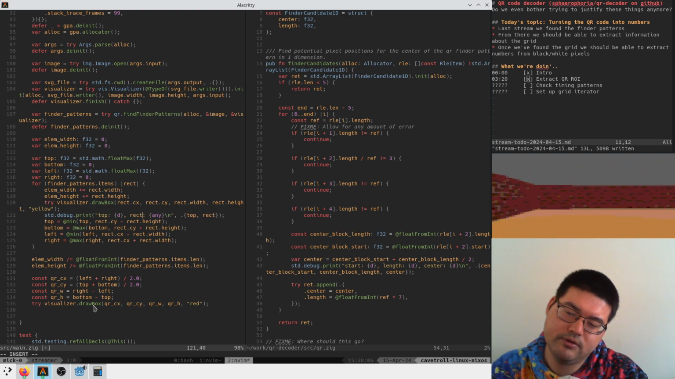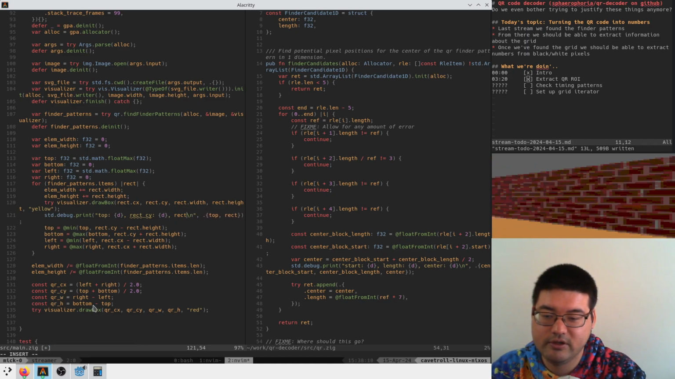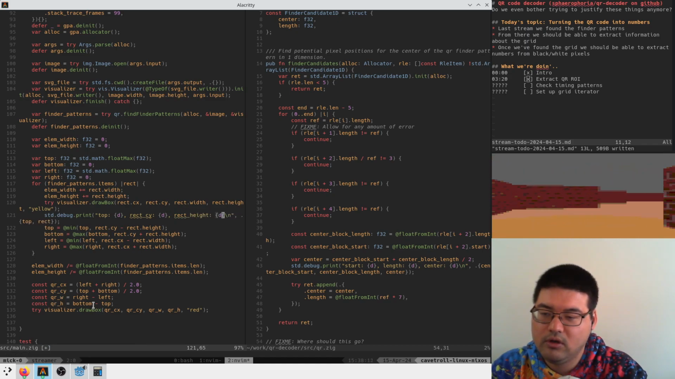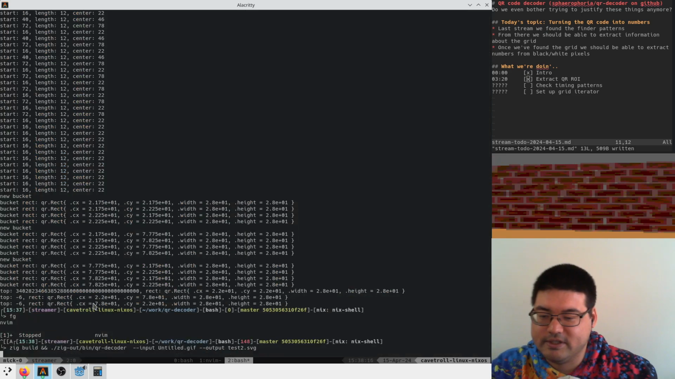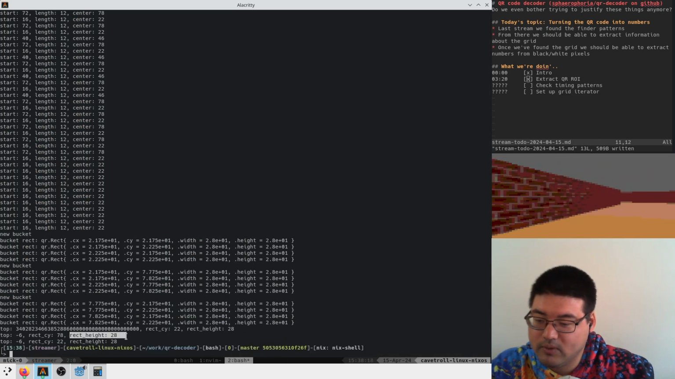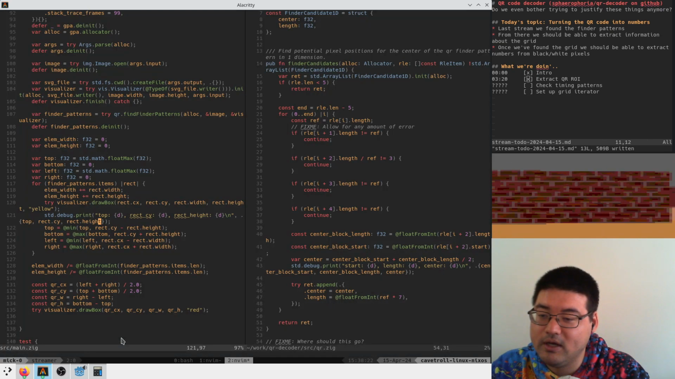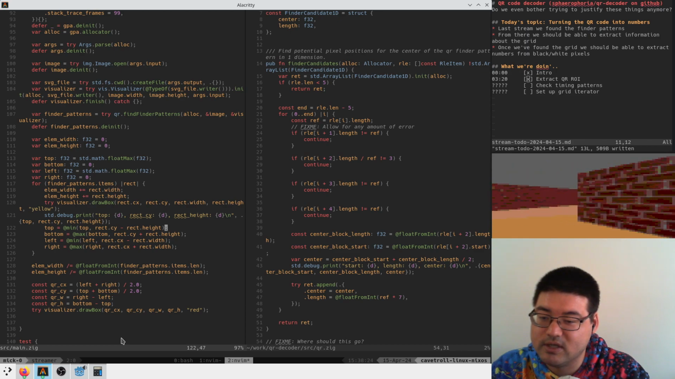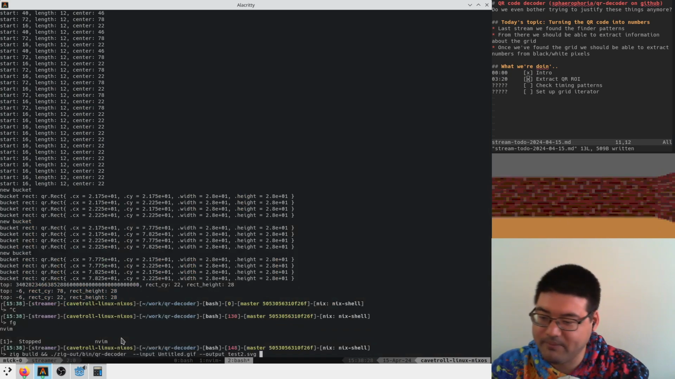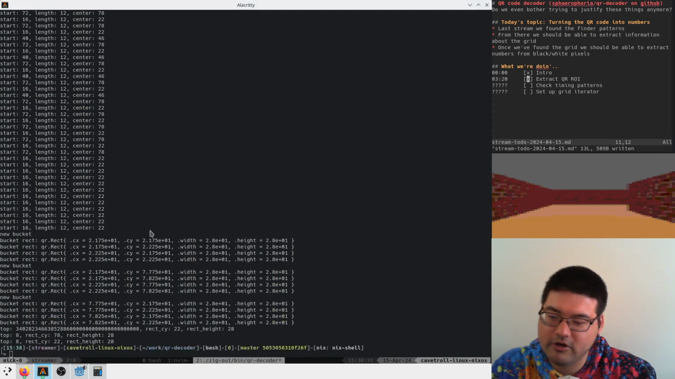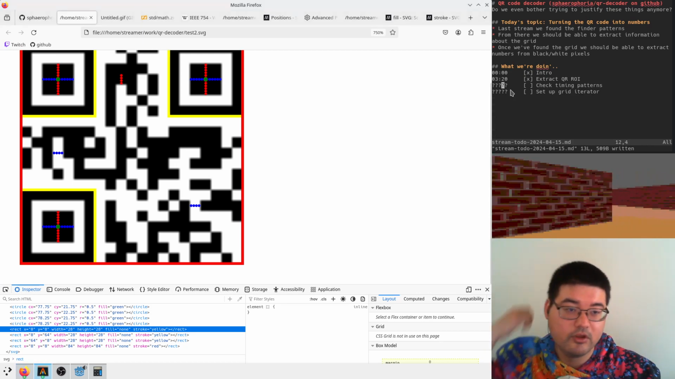Rect CY and rect height. What am I missing? Okay, so the rect height is 28. Oh, I'm an idiot, that's why. Is because this has to be divided by 2 on all of these. Math is so hard. Much better. Okay, so we've got a red box around the QR code.